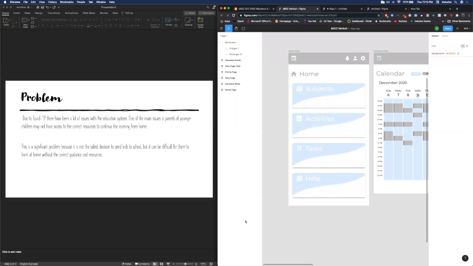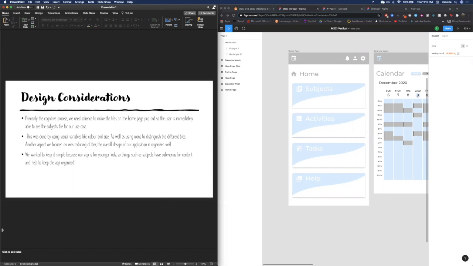So when considering building this app, we took some things in mind that we learned from HCI, and this included primarily the cognitive process. We use saliency to make the tiles on the homepage pop out so that the user is immediately able to see the subject tile for our use case. And this was done by using visual variables like color, size, as well as using icons to distinguish the different tiles. Another aspect we focused on was reducing color.